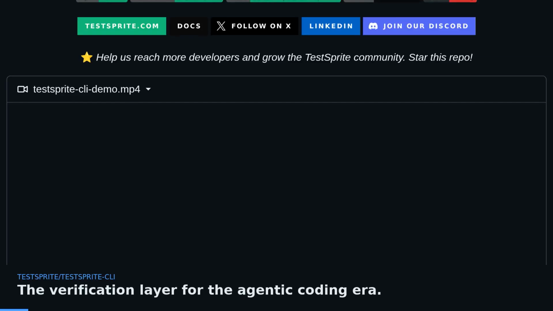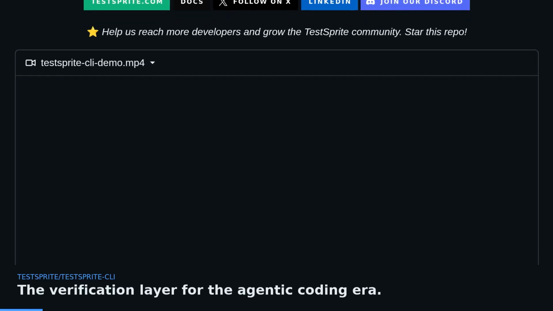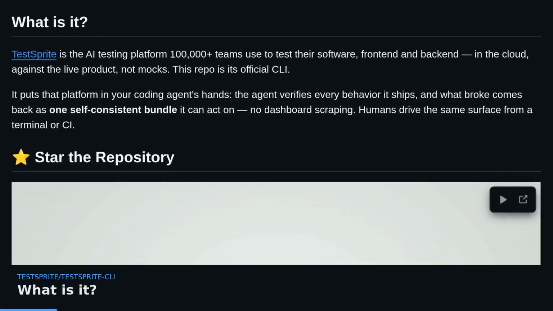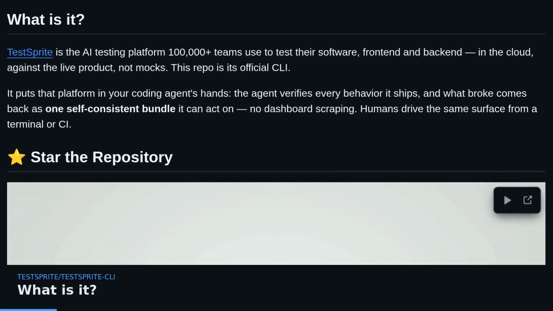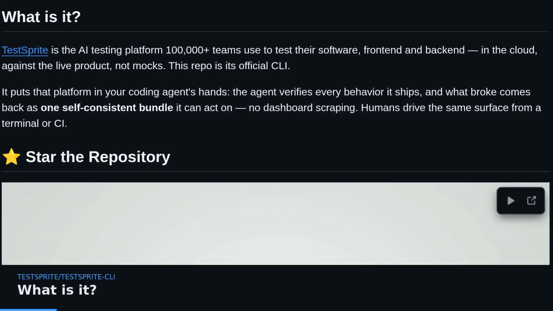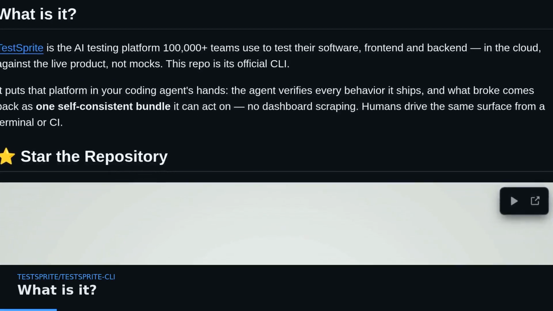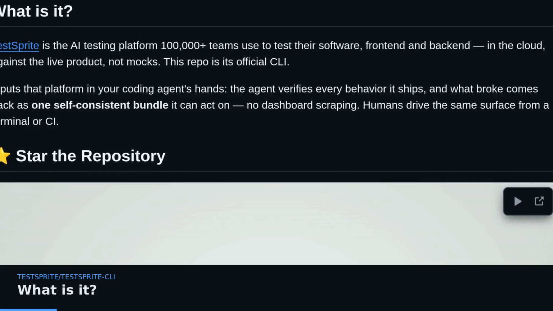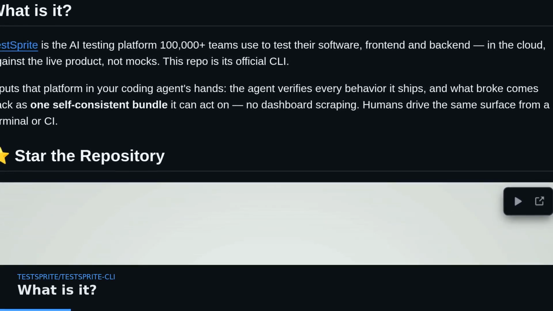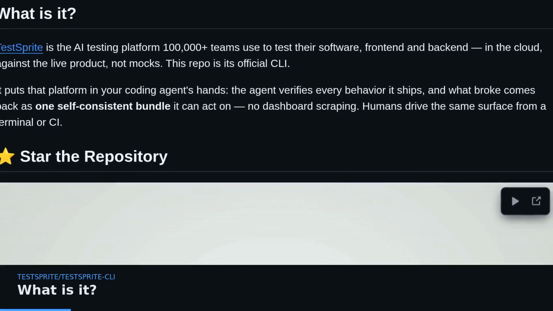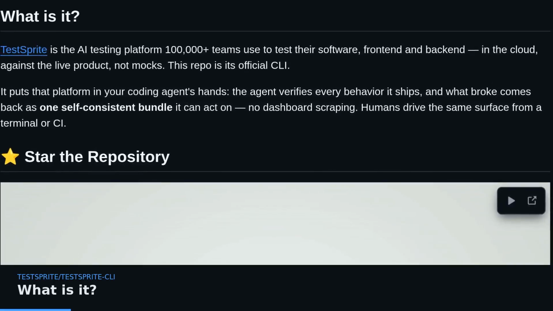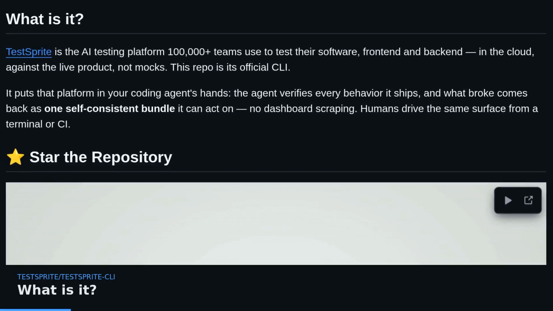It allows coding agents to automatically test their own work against a live product, ensuring that bugs are caught before they reach users. So, what makes this different from traditional testing methods? Traditional testing often uses mocks or simulated environments, which can miss real-world issues. The TestSprite CLI works with the live product, providing a complete verification loop. This means agents can see exactly what broke and fix it immediately, without manual intervention or dashboard scraping.